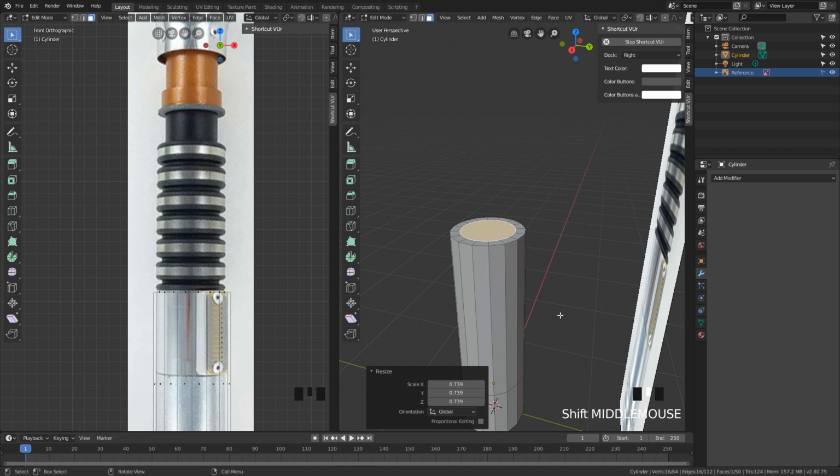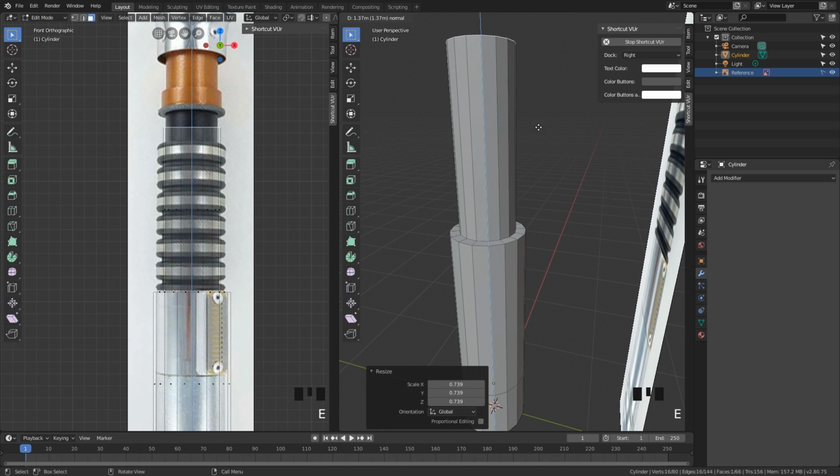And then we hit the E key again, and then we can just drag it up, and we're just going to move it all the way up here.